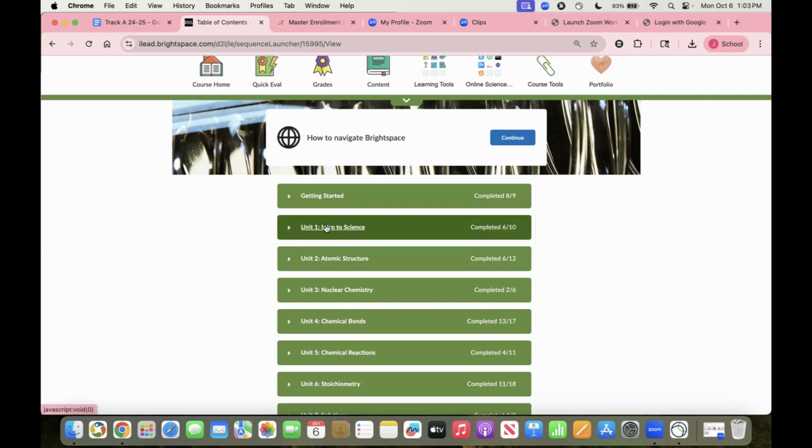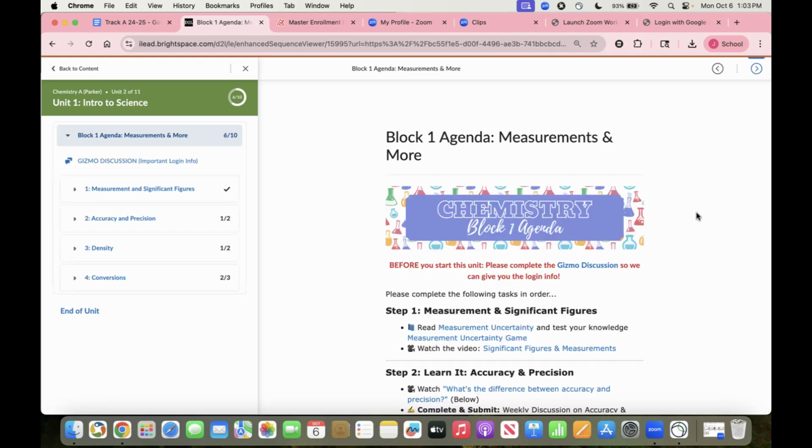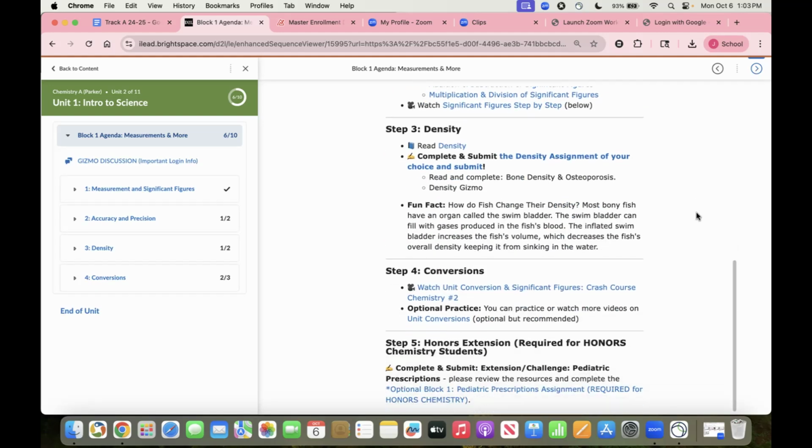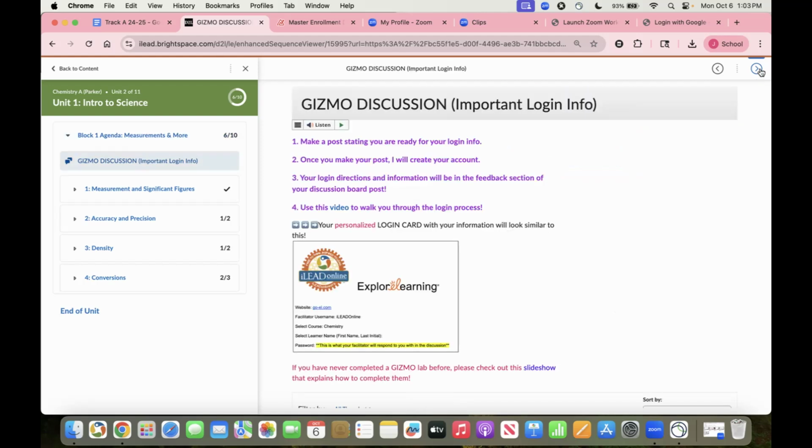Now we're going to go ahead and click into Unit 1. And we can see here this is going to be our intro to science. It has our driving question. It has our weekly agenda. And then the next most important thing to do when you are brand new to the chemistry course is to request your Gizmo login. Gizmo is the platform where we're going to do all of our online and virtual lab activities. I've linked a little video so that you can click here and learn how to log in.